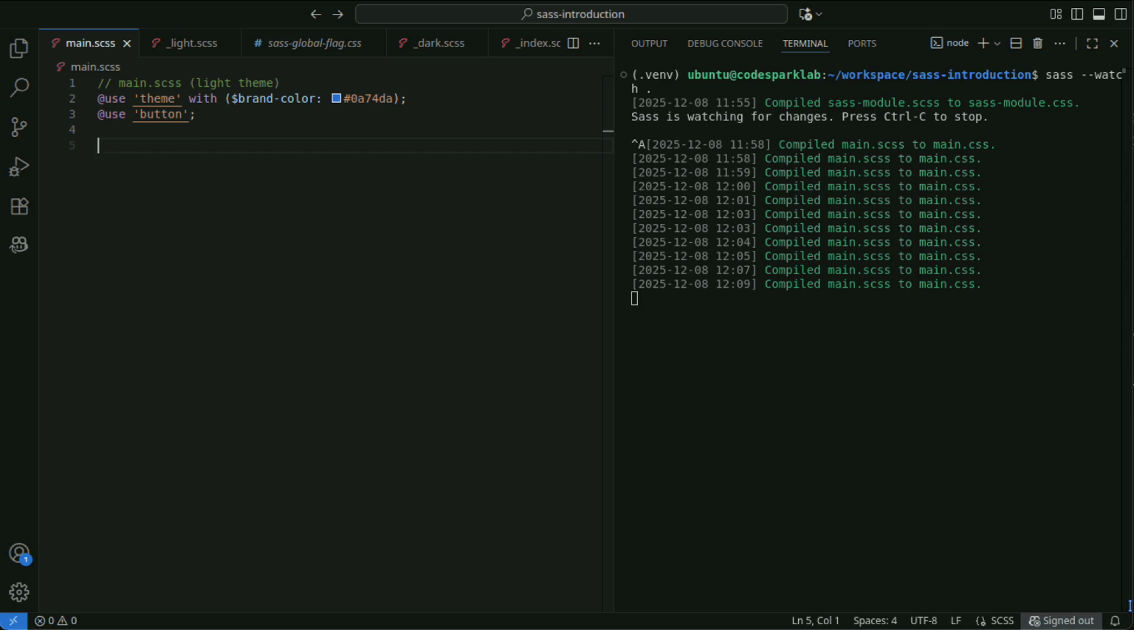Use namespaces to make it clear which module each function belongs to. This prevents confusion with other code. Remember that with only works at the time of @use. Since you can't change them later, set configurations at import time.